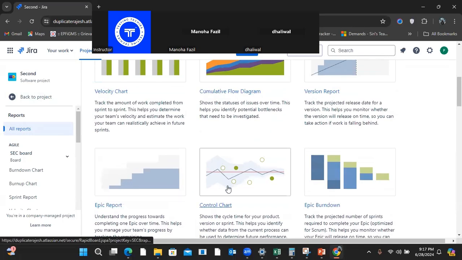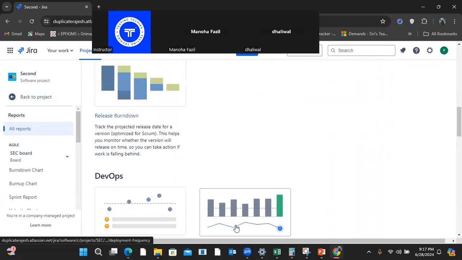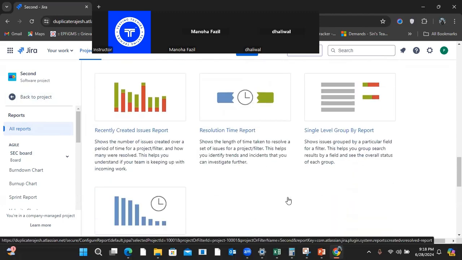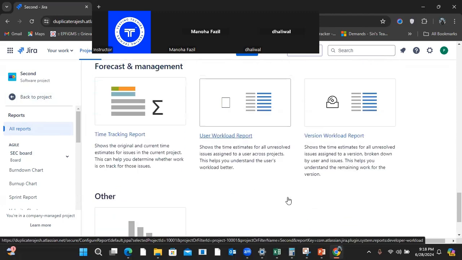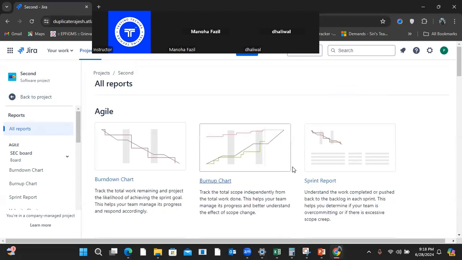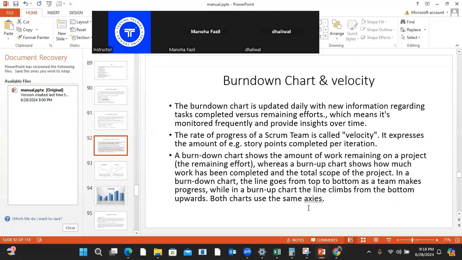Epic report, control chart, Epic burndown. These are all things which the Scrum Master needs to know. They use them for different activities. But for us, the one which is important is the burn down chart. We have already discussed it, if you remember, in the previous classes. Still, I'm telling it once again so that you can recall it.